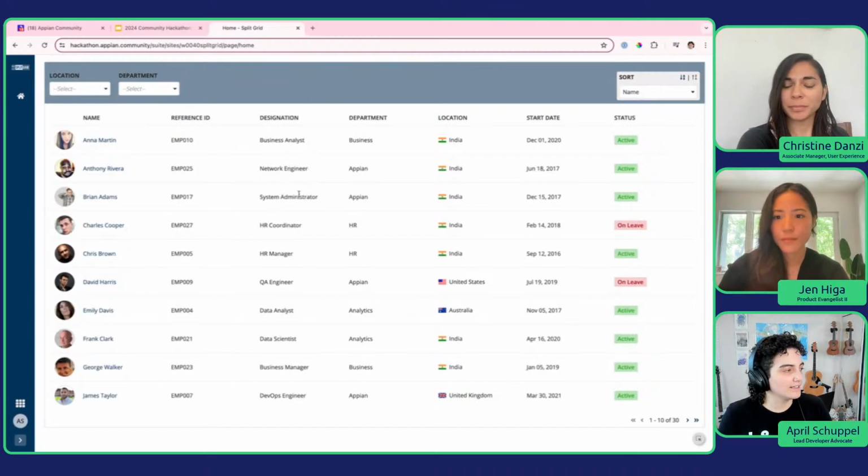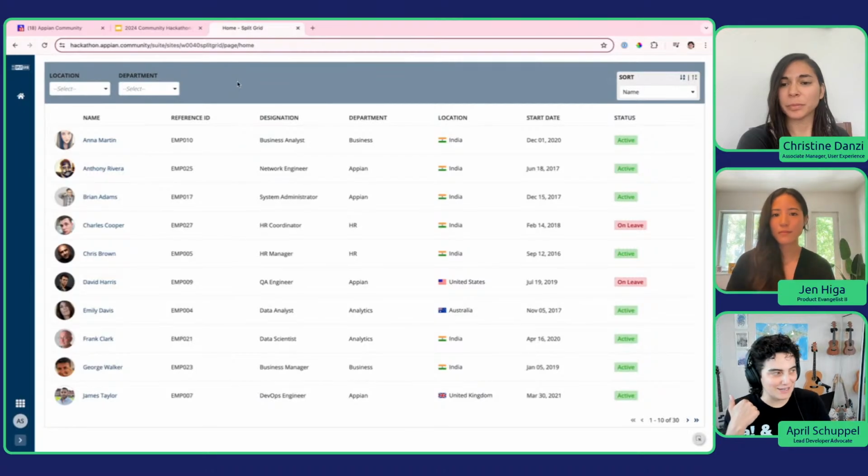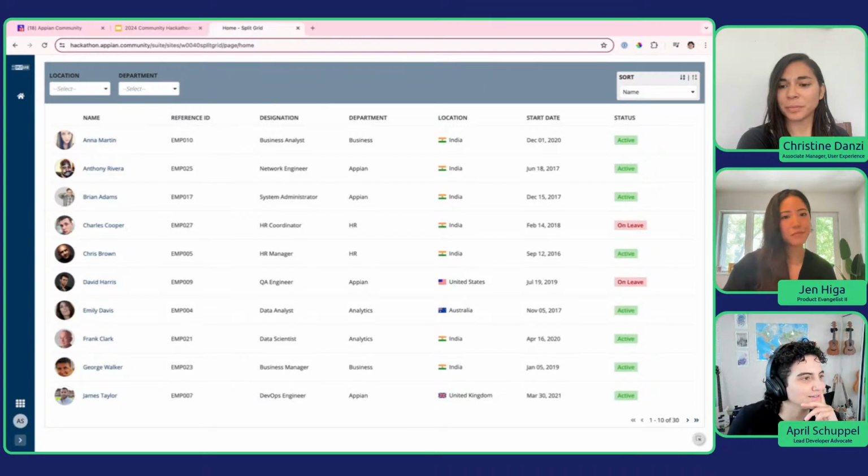But yeah, overall, I think this is a pretty solid submission and a pretty reusable concept. I'm trying to just look quickly at my notes to see if I am missing anything else. Christine, did you have any last thoughts over here on split grid?